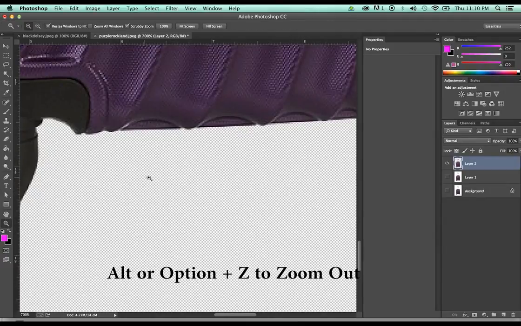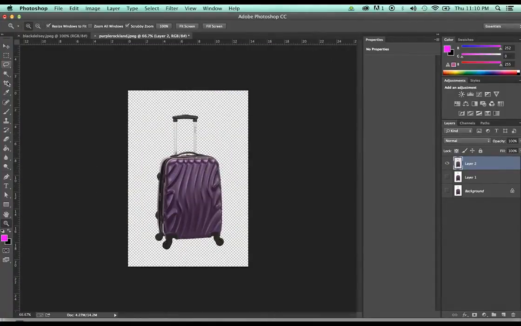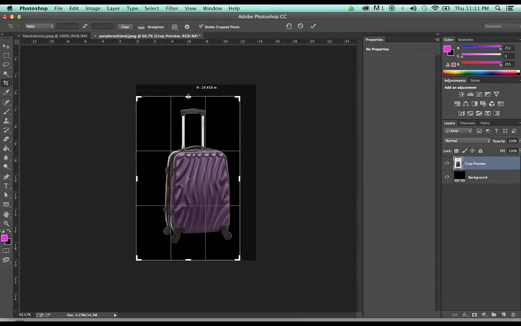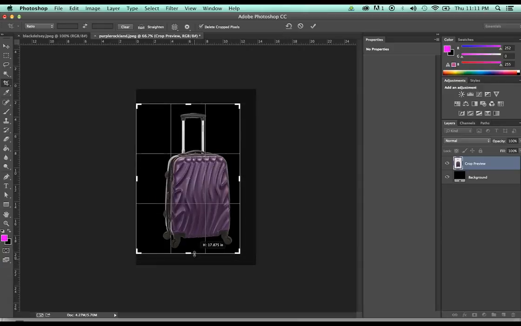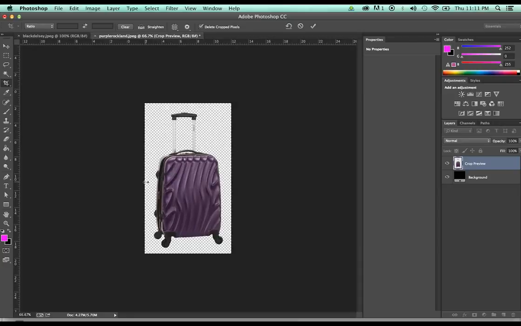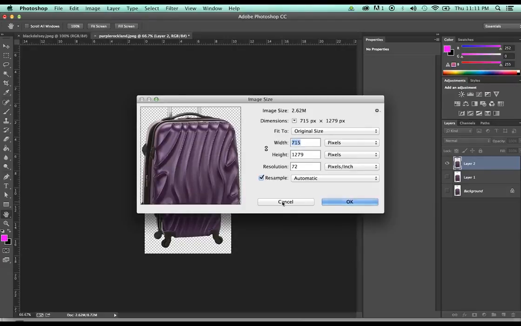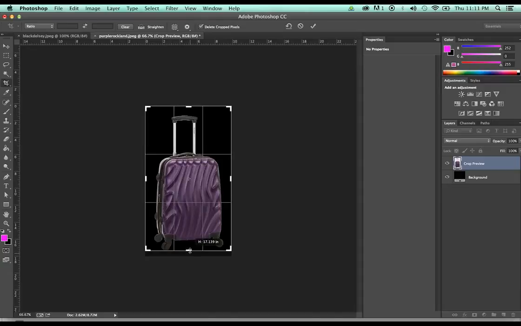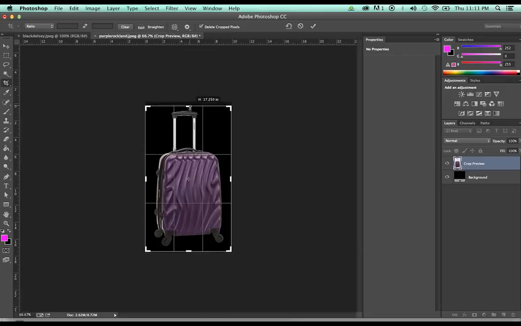Hold the Alt or Option Z to zoom out. Alright, we're definitely going to crop this. That wasn't 85%. Go C for the crop tool. Bring this in. A little bit of artifacts right there, so we'll take care of that. When finished cropping, press Enter. Let's go to Image, Image Size. Alright, height, still making it. Let's bring it in a bit more though. It's not wanting to go in between there. That's good.